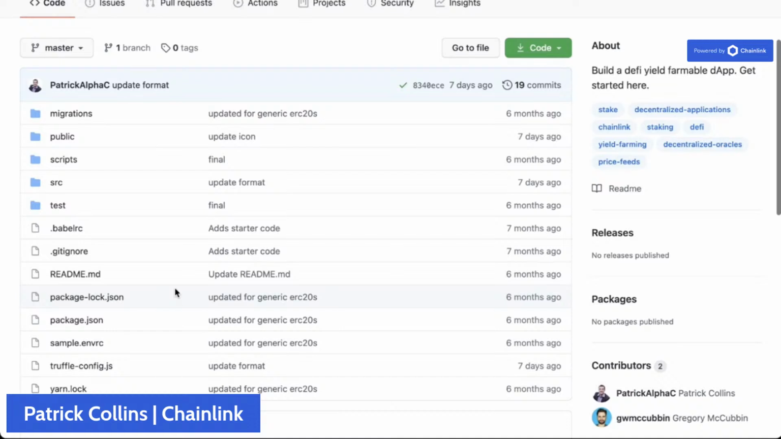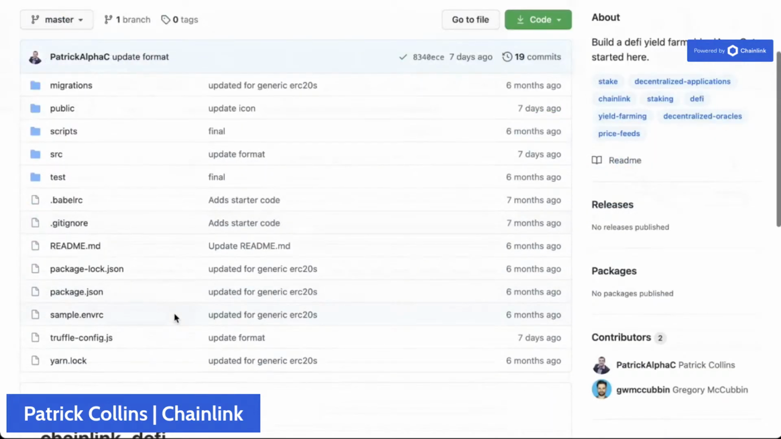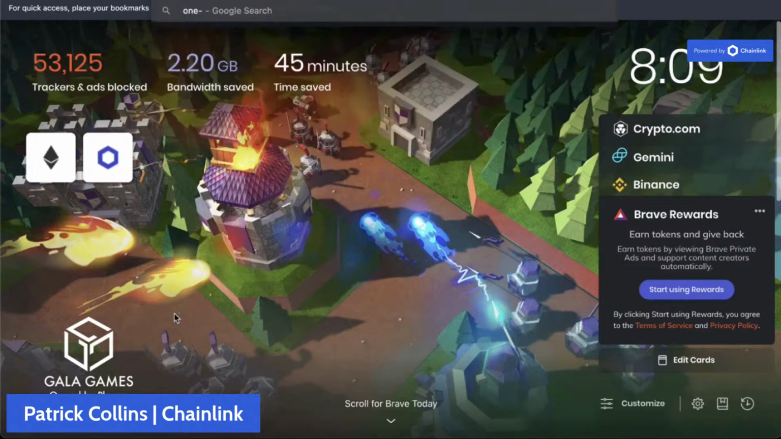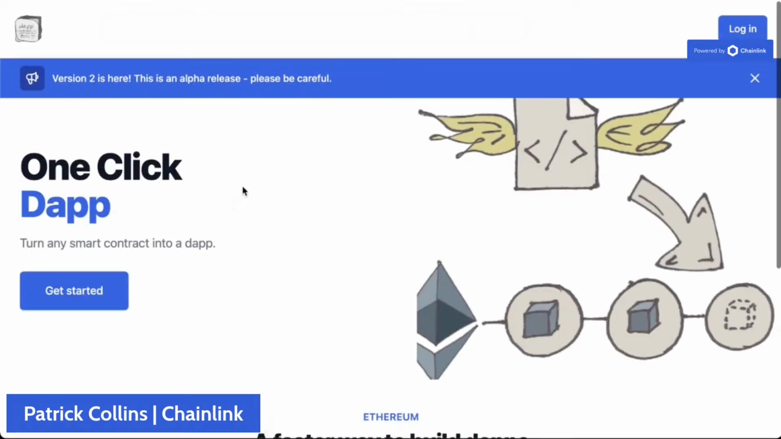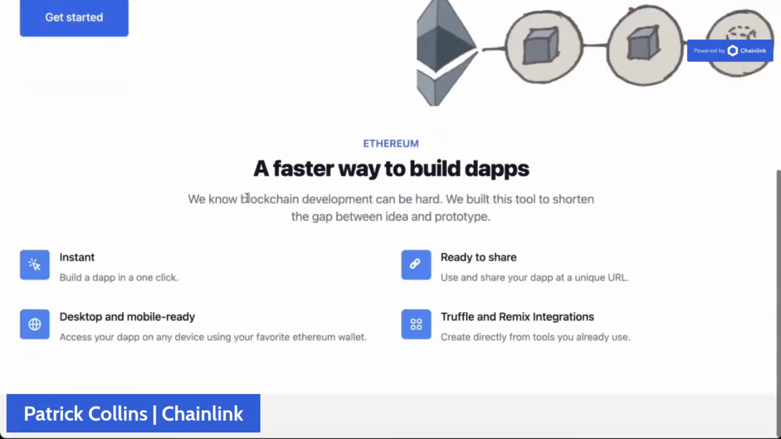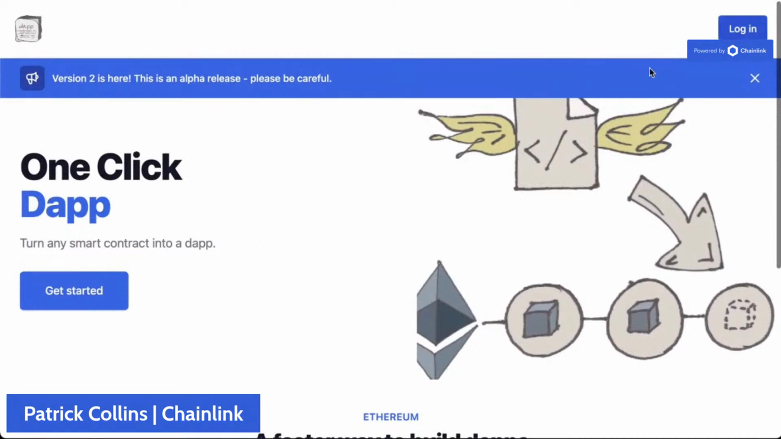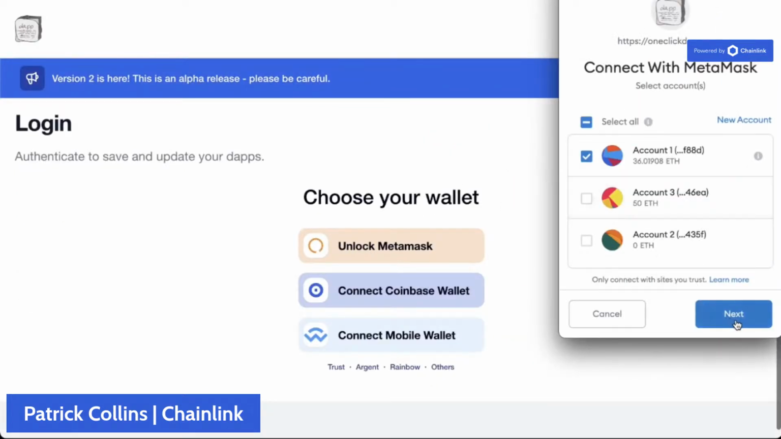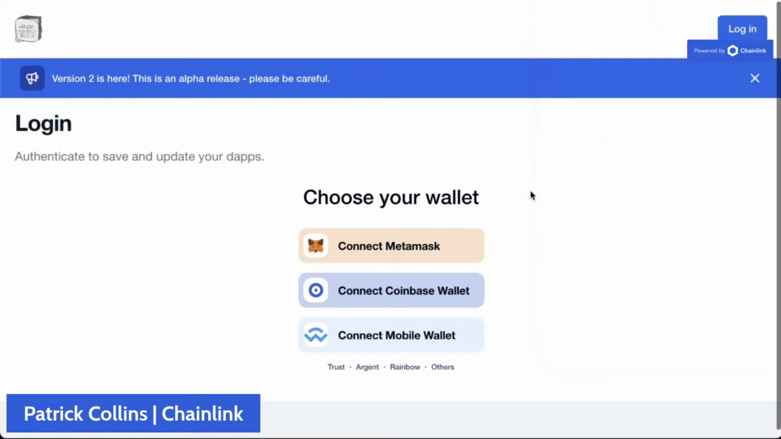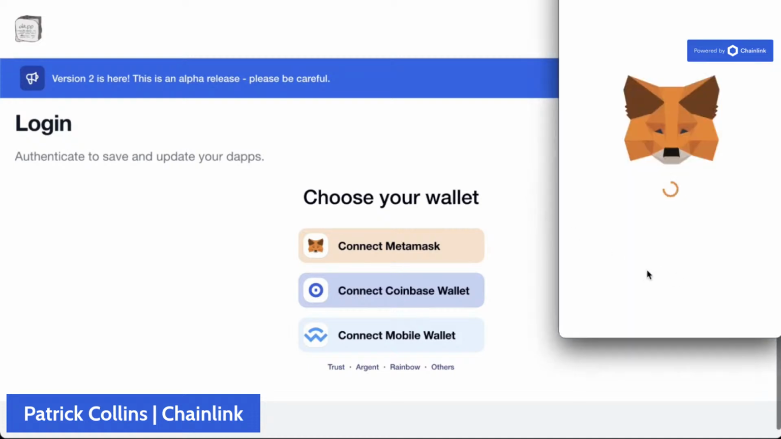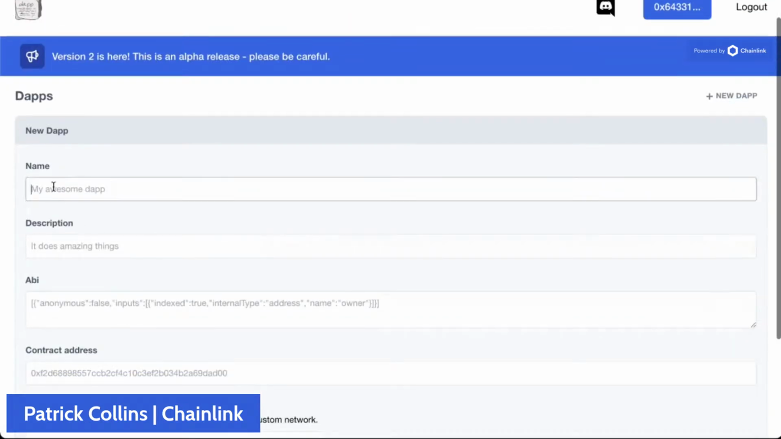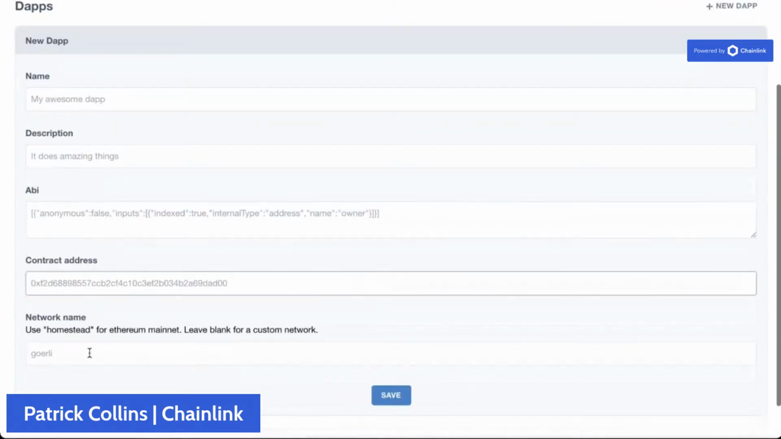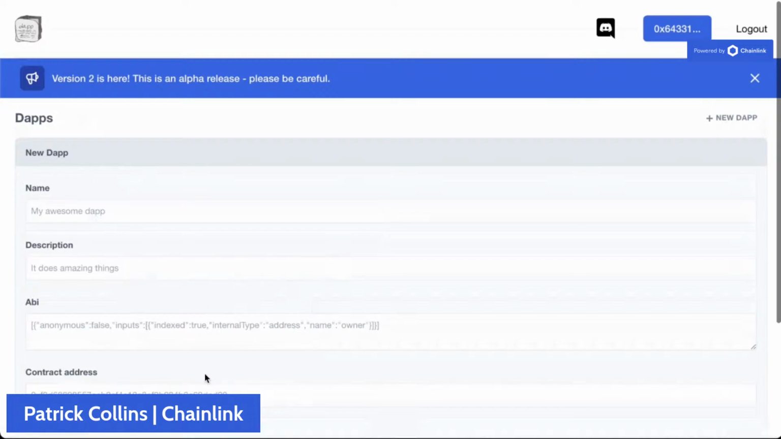So that's just kind of a little note there. Another note is that if you're really struggling, there are a couple crutches you can use to build a front end. One-click dApp is a really nice one. I think you log in with MetaMask. You connect MetaMask, you sign in. And once you sign in, you just add the name of your dApp, a description, ABI, contract address, and network, and it'll spin up a really easy front end for you.